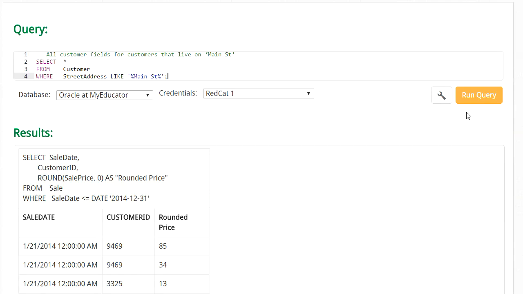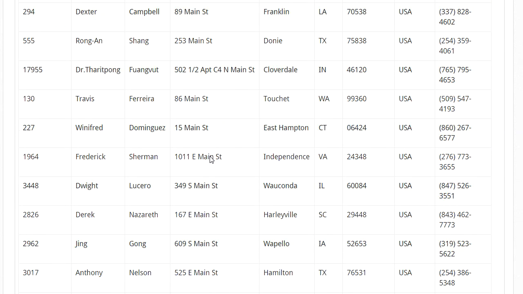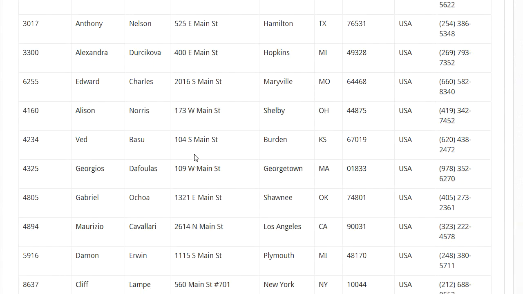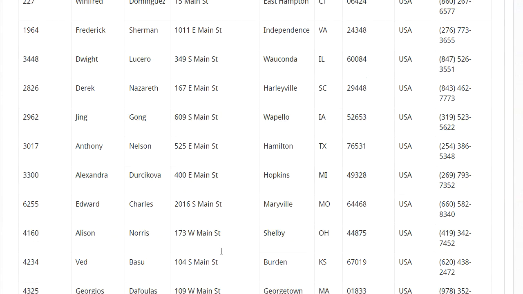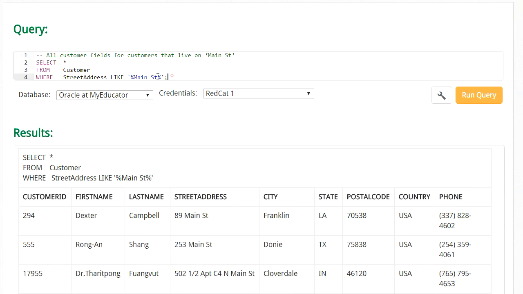So now if I run this query, I'm going to see street addresses. All of those have Main Street in there at some point. They could be in the middle. Here's one that has both text before and after Main Street. All of these results here have the phrase Main Street in it. And so this is an example where we will use the like keyword. Let's look at example 4 here.